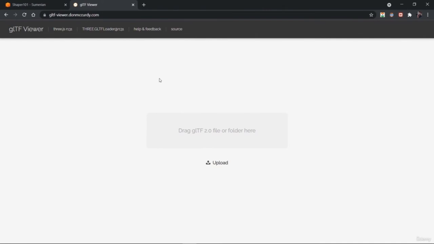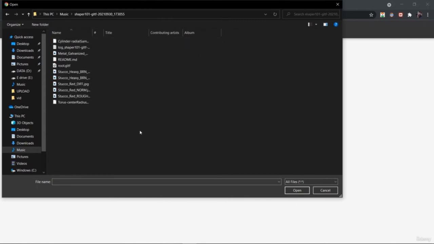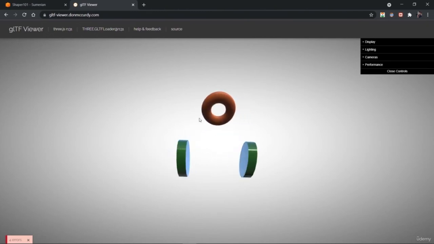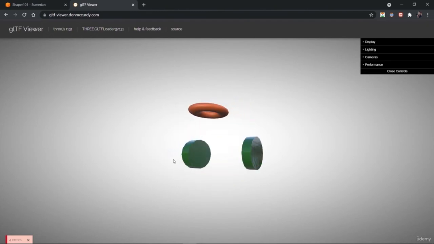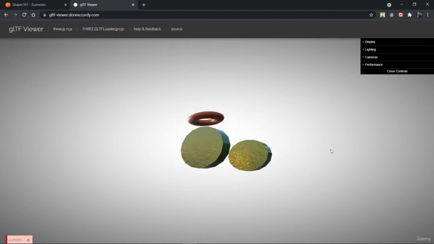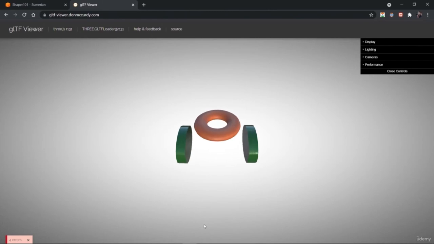Just open a GLTF viewer. Here I'm using a GLTF viewer. There are multiple other options as well. Just go to this folder that we have extracted and select all the files, and everything would be included. So you can view it easily anywhere. So you can develop in Sumerian, the AWS Sumerian cloud, and then you can share it with your friends who can view it. So if you're working on a project with your teammates, you can share this thing. This is a snapshot, say, as a weekly sprint or something like that.